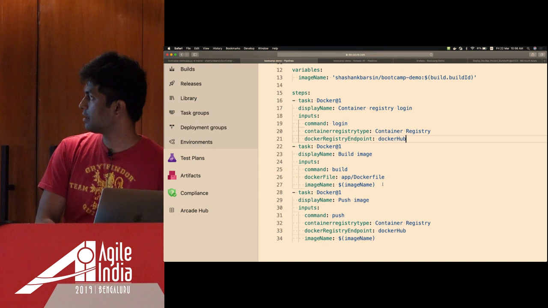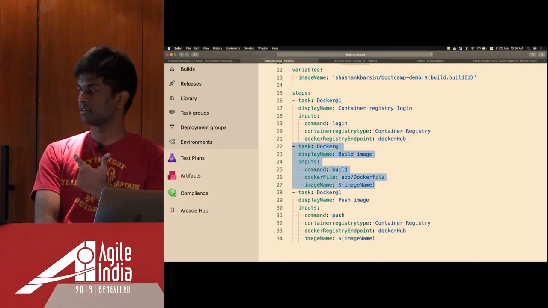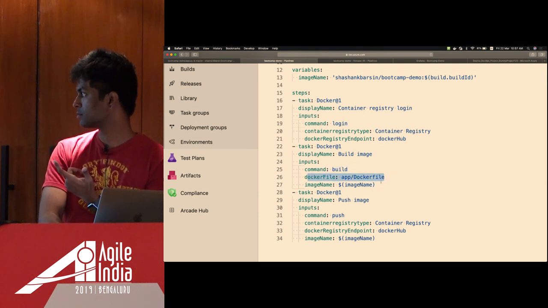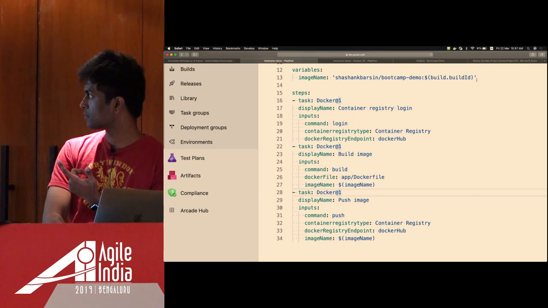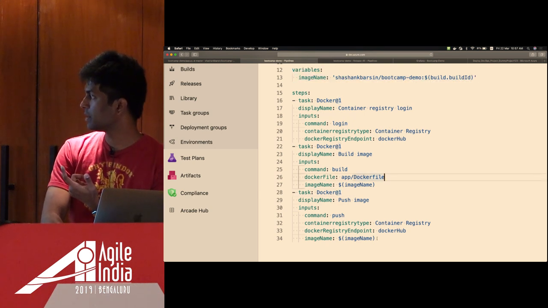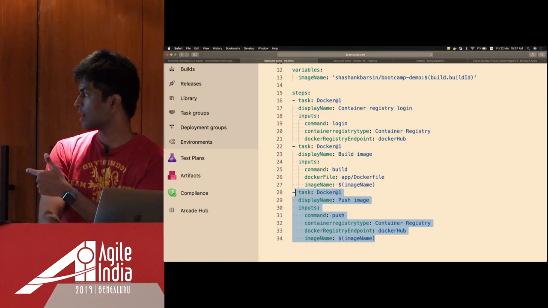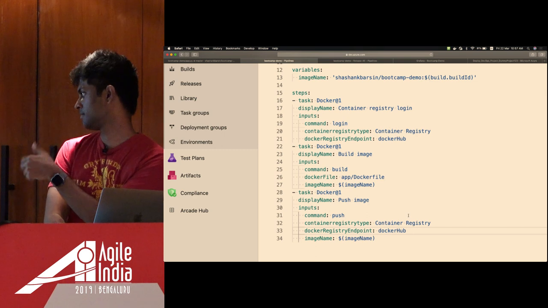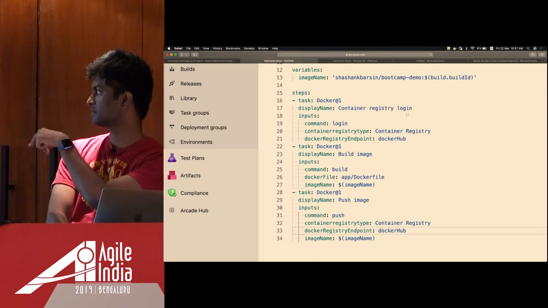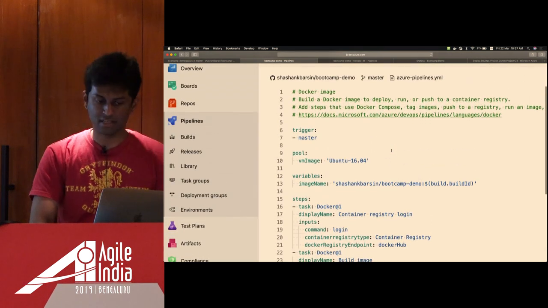And then in this bit, I'm building my container. I'm specifying where my Docker file lies within the repo by this particular line, and what image name needs to be used. This is the image name that will be used because I've set up a variable over here. And in this bit, I'm pushing the built container image onto a container registry. And where is it going to push it to? It is going to push it to the Docker Hub service point that I specified within my login command, right? So this is my entire CI pipeline.